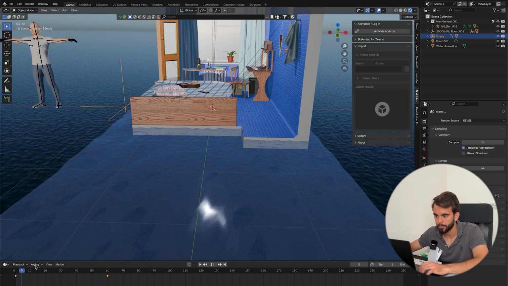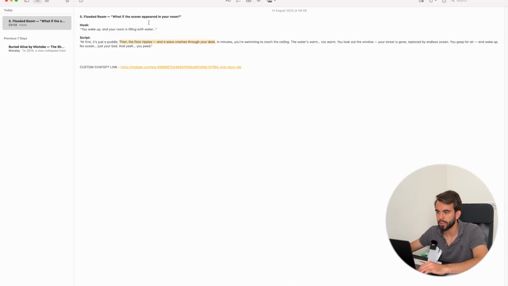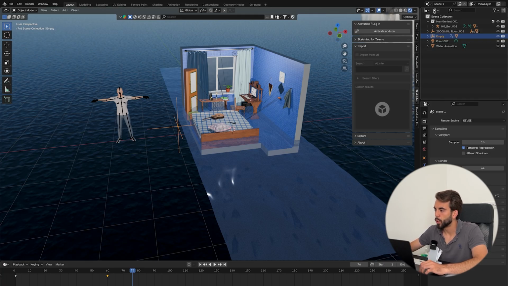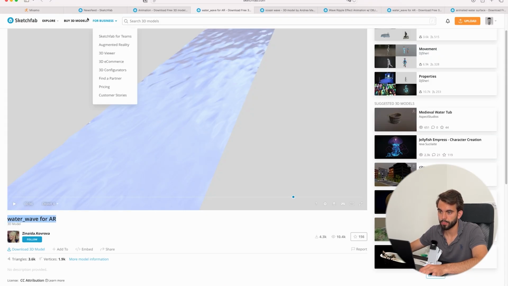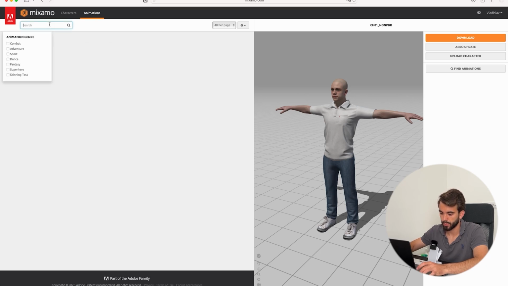So let's see what we have. Perfect. So this is going to be for this scene. The flow ripples and the wave crashes through your desk. In minutes, you're swimming to reach the ceiling. So this is going to be scene 1, and we can duplicate this scene by pressing here, full copy, and we'll call this scene 2. And for this scene, we're actually going to need to use Mixamo. So I'm going to close all of this. Swim.